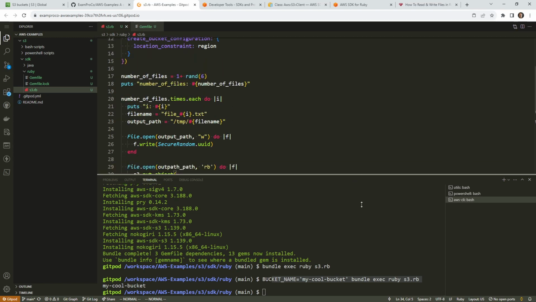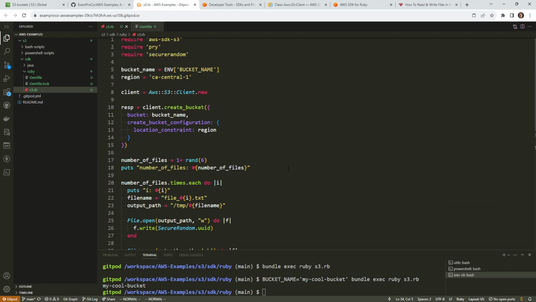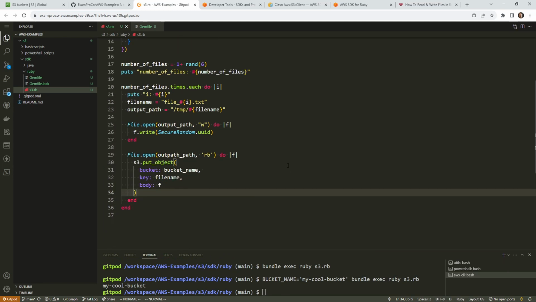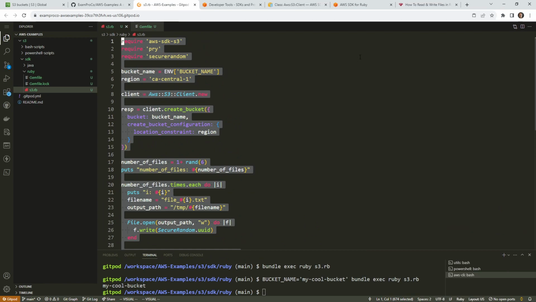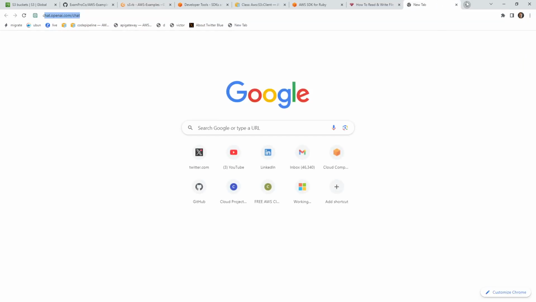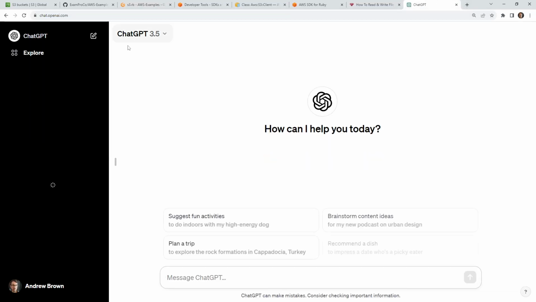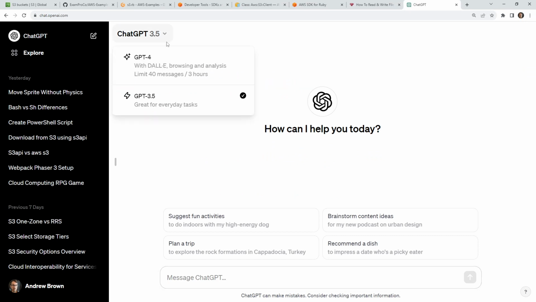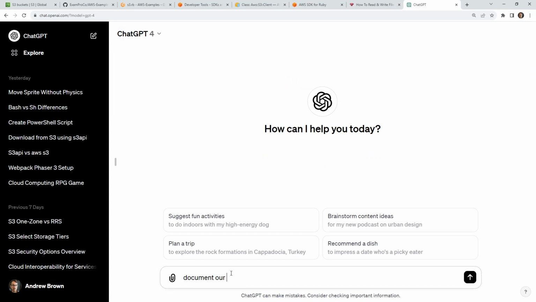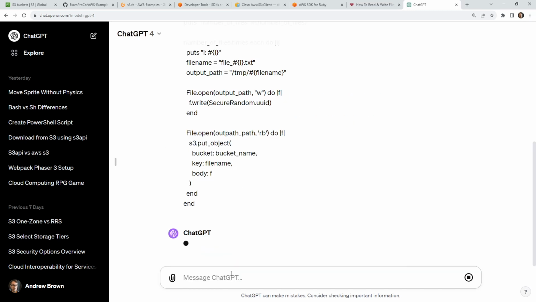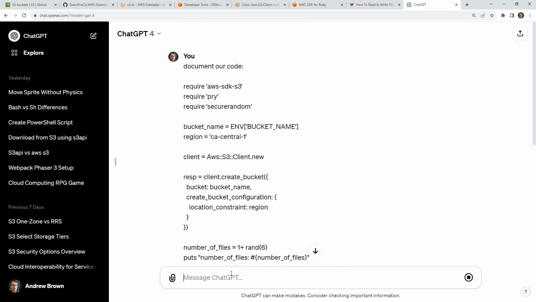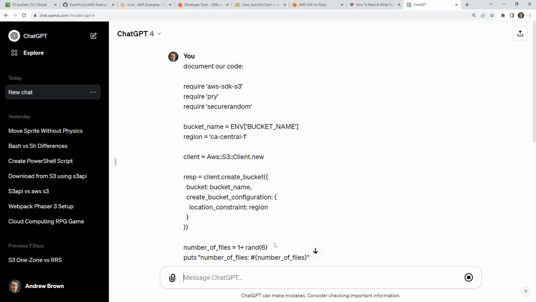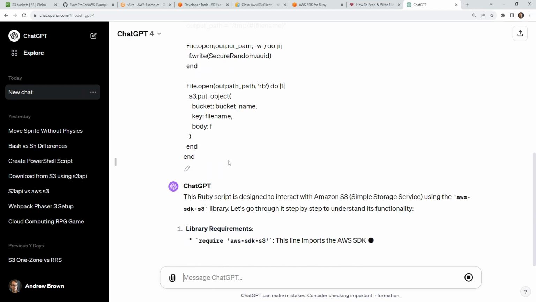Let's go take a look at our code. So this looks pretty good. Maybe we can go ask ChatGPT to write some documentation for us. That might be nice. So I'm going to go here, and we'll go up here, document our code, and maybe just make this a bit easier for you. Like, I know what's going on here, but it's important that you know as well.